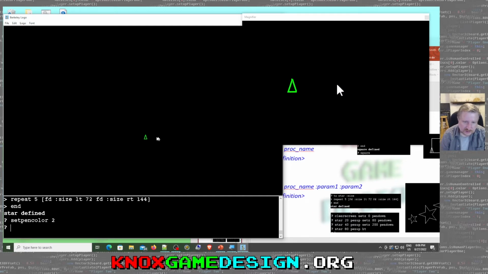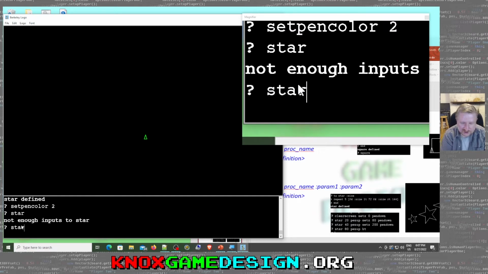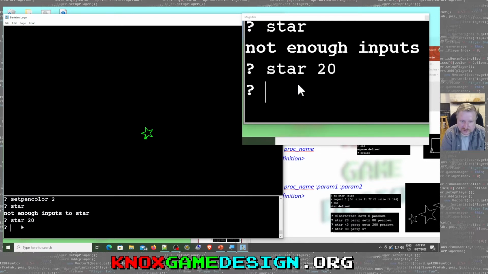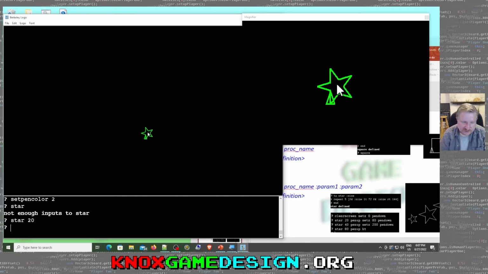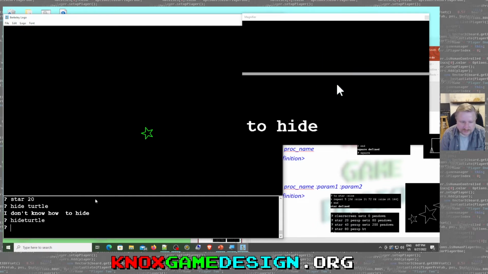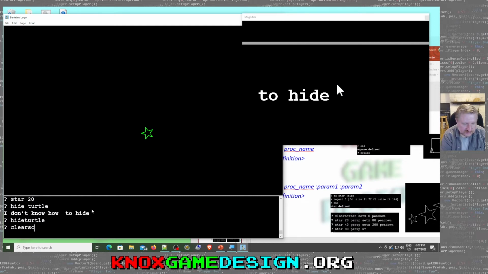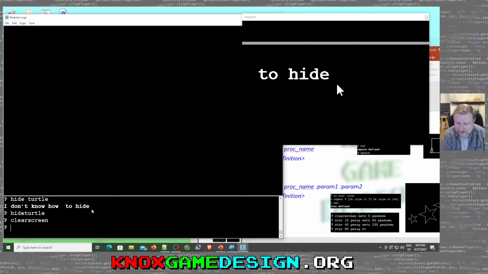Then let's do set pen color to 2. Now it's green. So now we're just going to do star. Oh, so we've got to do star and then the size of the star. So we can do star 20. There's our star right there. Hide turtle. So there's our star right there. So we can do clear screen. And here's the second example I have.